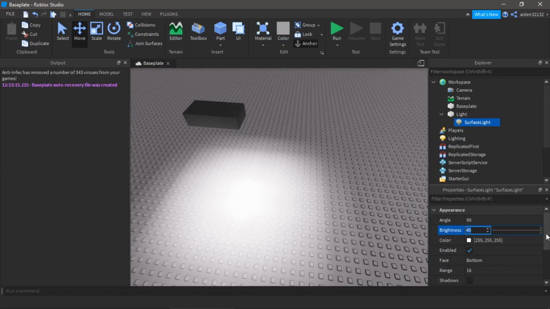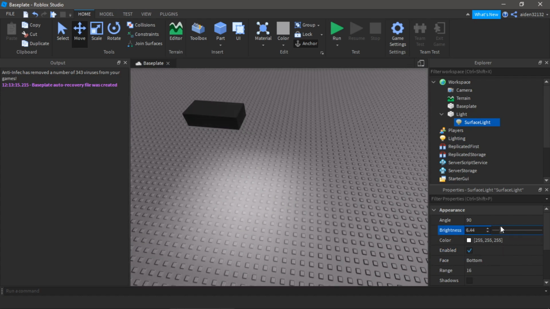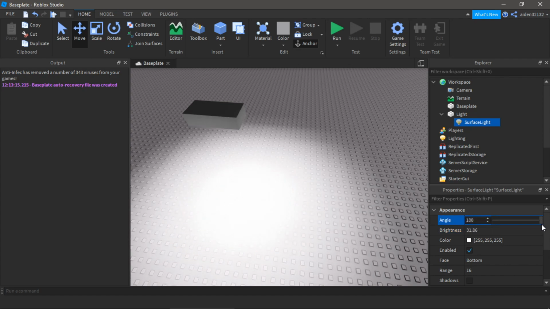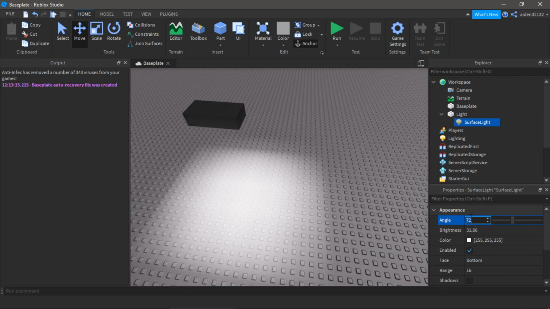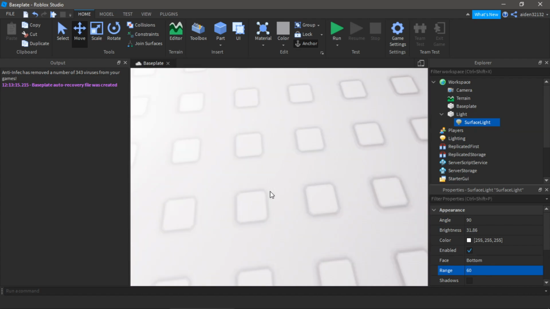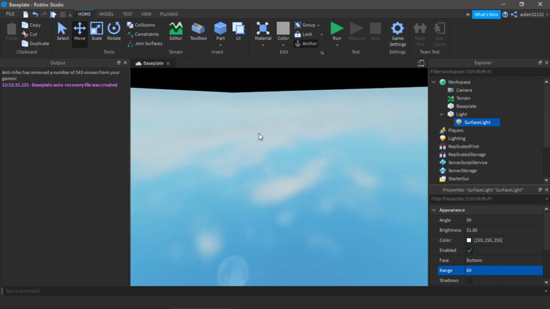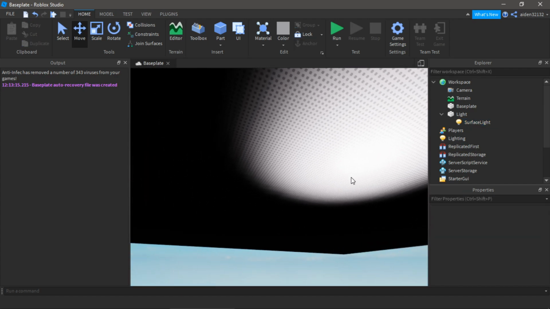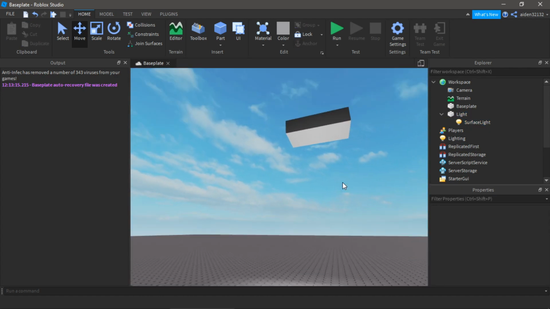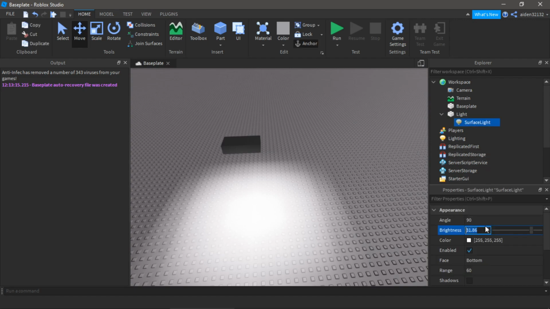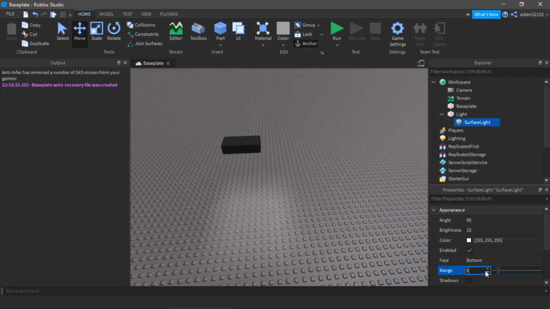You can change the brightness according to your taste. If you want a really bright room or if you want a dark room. You can change the angle again. Or let me go and set this to 90 again. And you can change the range, of course, which changes how far down it goes. You can see it goes really far down here. But anyway, we're just gonna set it to 15 brightness and, no, not 5, 15 range, right?